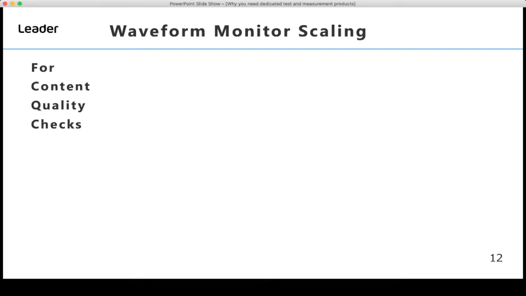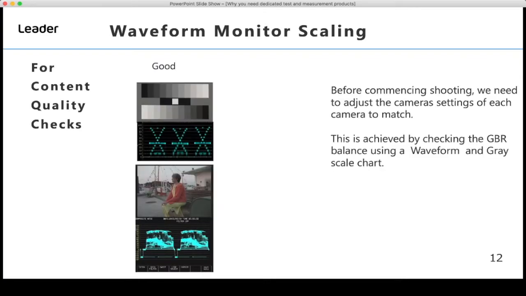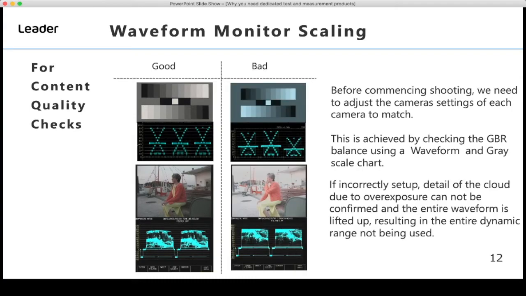Before commencing shooting, we need to adjust the camera settings of each camera to match. This is achieved by checking the GBR balance using a waveform and grayscale chart. If incorrectly set up, details in the clouds due to overexposure can be confirmed and the entire waveform is lifted up, resulting in the entire dynamic range not being used. In this example, 0 to 30% isn't used.